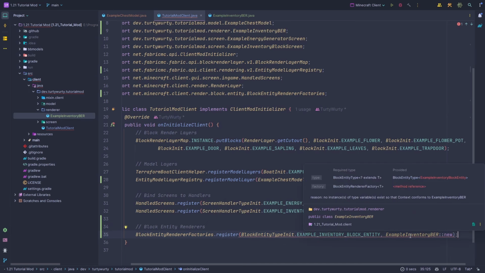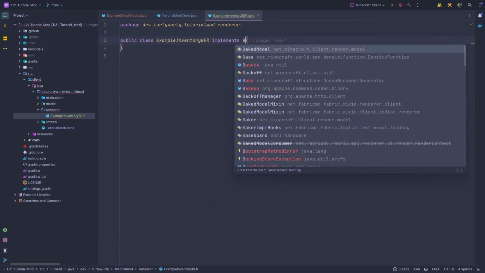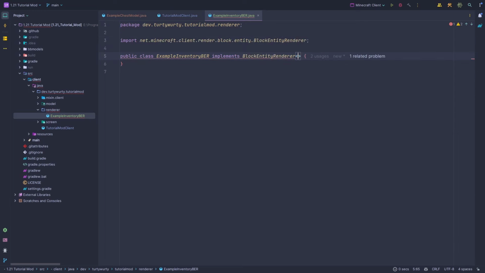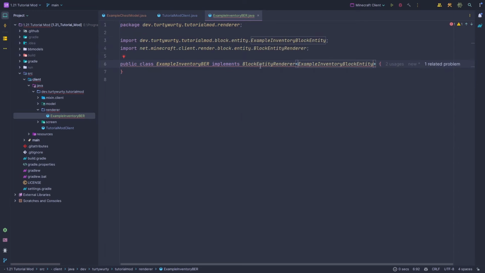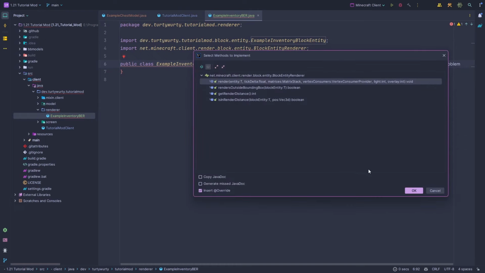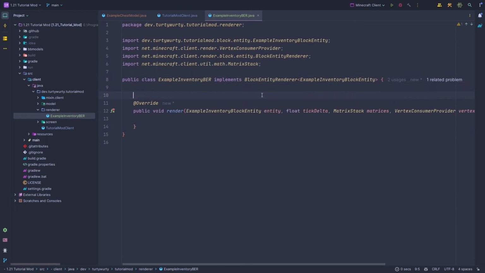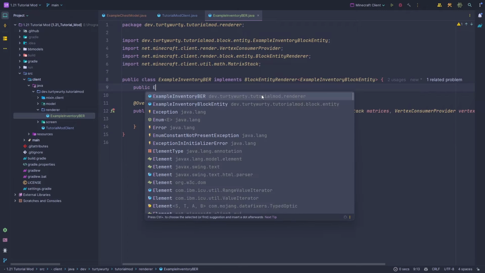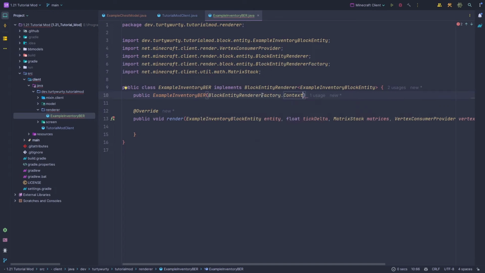You see this gives us an error, and that is because we actually need to make sure this class will implement BlockEntityRenderer, and that'll be of type our ExampleInventoryBlockEntity. Then we need to implement the methods, which is just the render method, and then we need to also add a constructor as well. So we're going to create a public ExampleInventoryBER, and this will take in a BlockEntityRendererFactory.Context, which is the context.